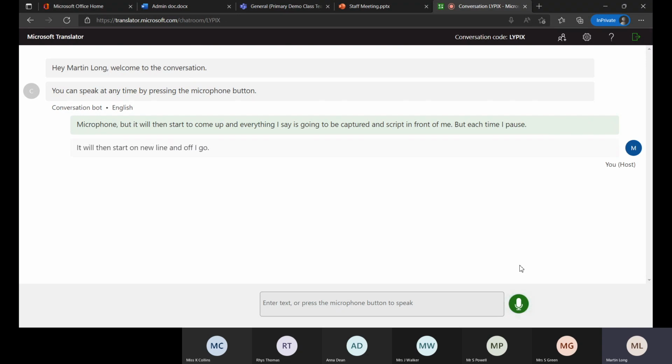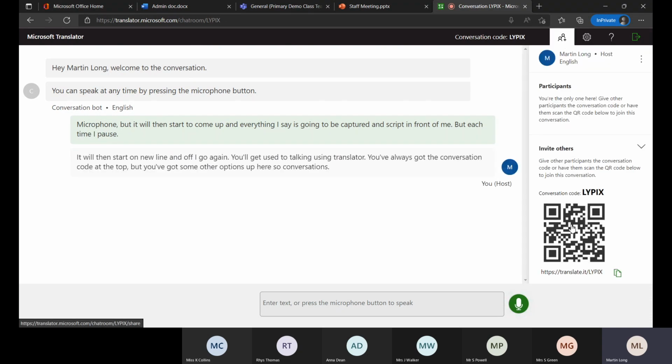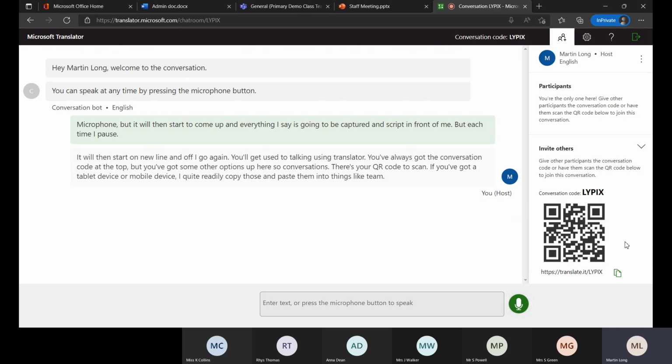You'll get used to talking using Translator. You've always got the conversation code at the top, but you've got some other options up here. So conversations, there's your QR code to scan if you've got a tablet device, a mobile device. I quite readily copy those and paste them into things like Teams, or I put them onto the page of a OneNote so that the pupils I'm working with can join.